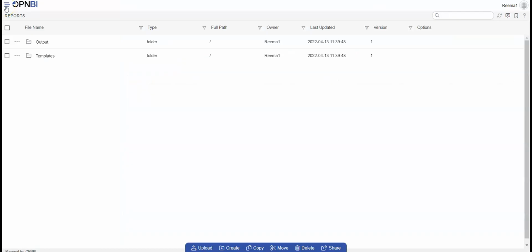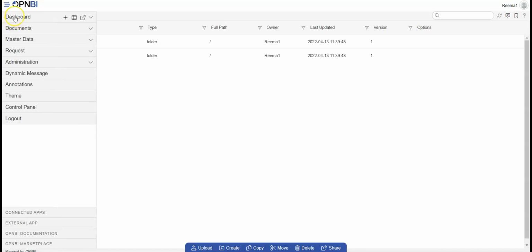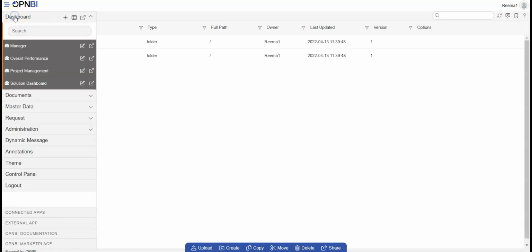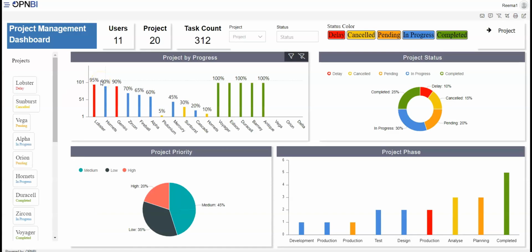So for that, after logging in to Opnbi, click on the hamburger menu and select the dashboard. Here you can see the list of available dashboards. In that, select the project management dashboard and open it. Some of the features are explained there in detail, like an overview of the dashboard, project, budget and detailed data. So if you wish to watch it for better learning, the link is provided in the description.